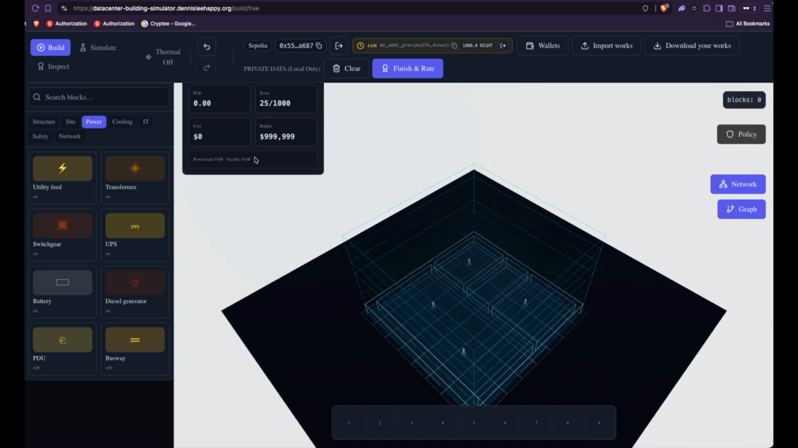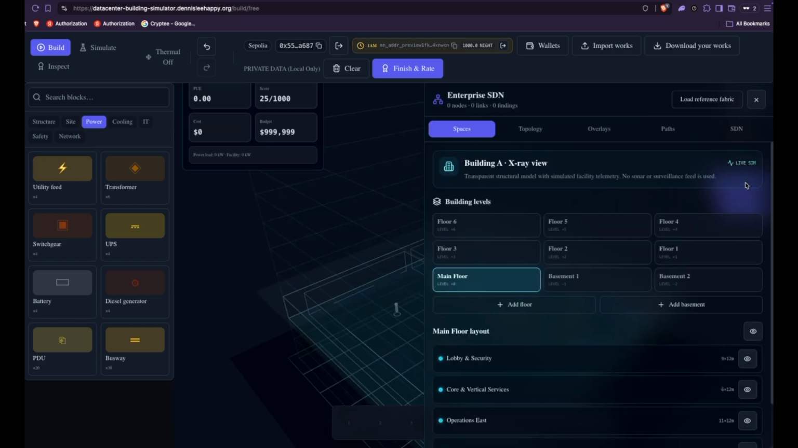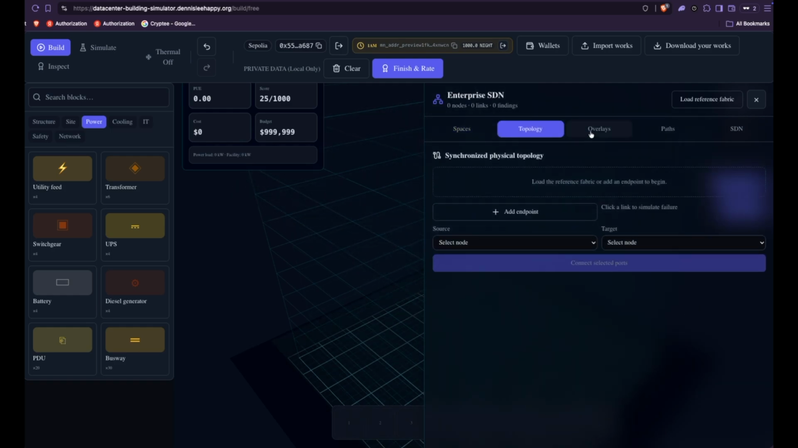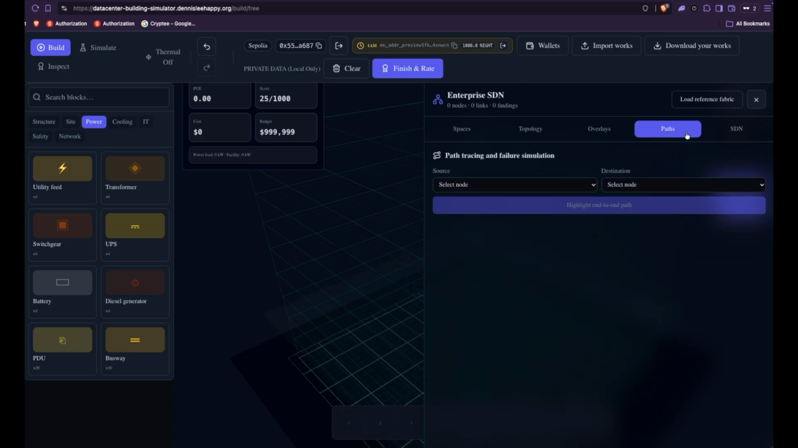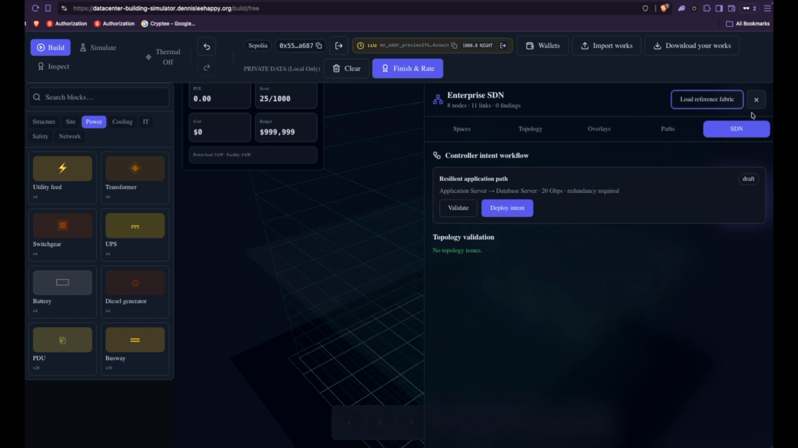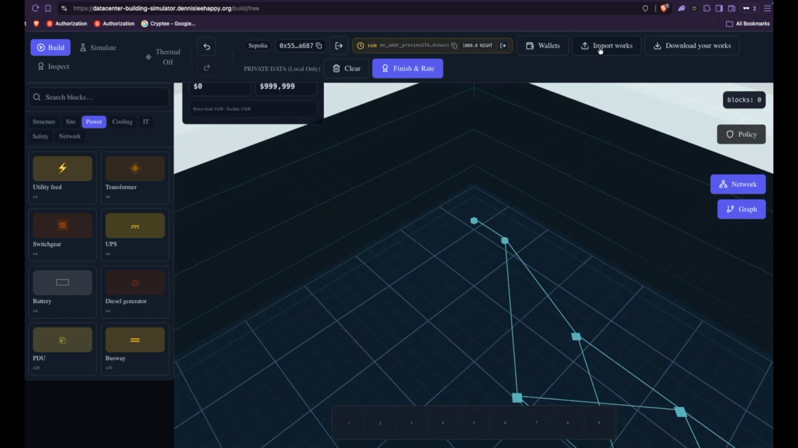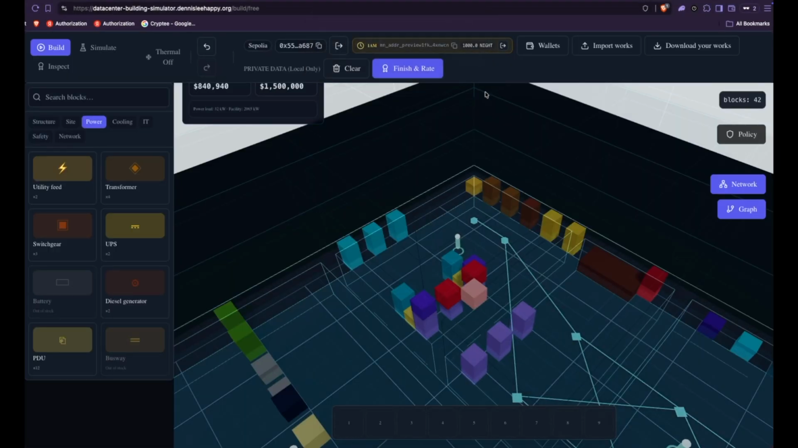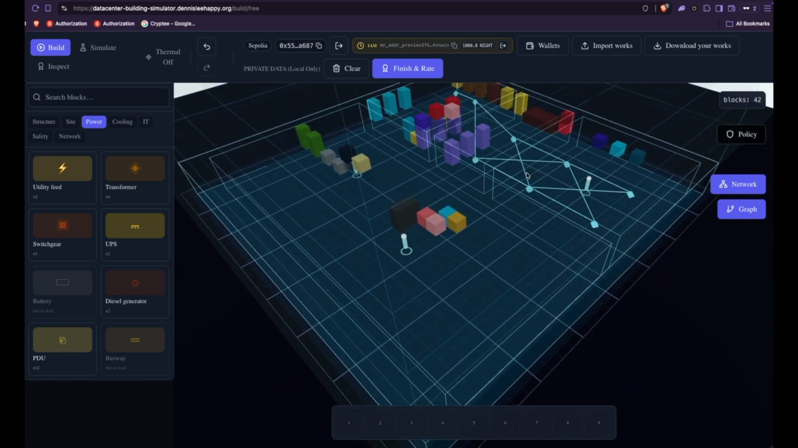Now we'll open the additional network panel, in which you can add extra floors or basement floors and configure your own topology, overlays, taps, or SDN configurations. I'm now loading the default settings, and as you can see clearly on the screen, the default shows a pathway that contains multiple nodes that are all connected. And now I'm gonna upload my pre-produced works, and some safety checks will be made.